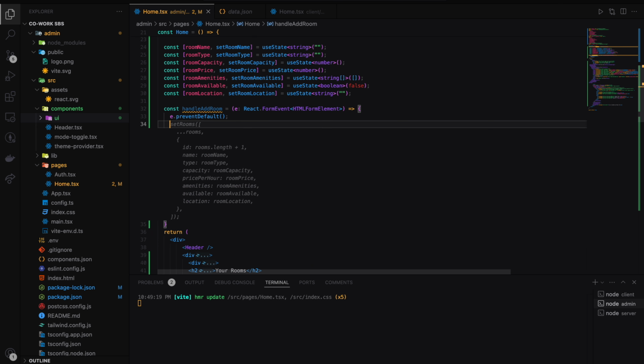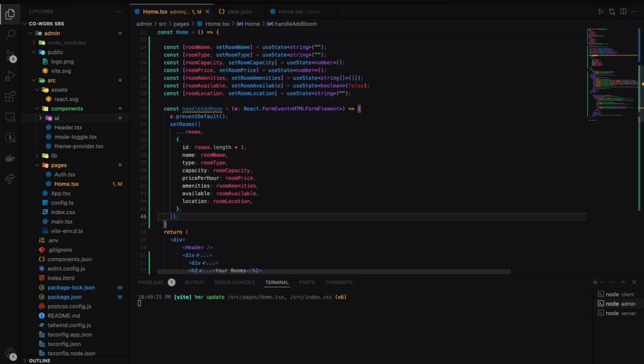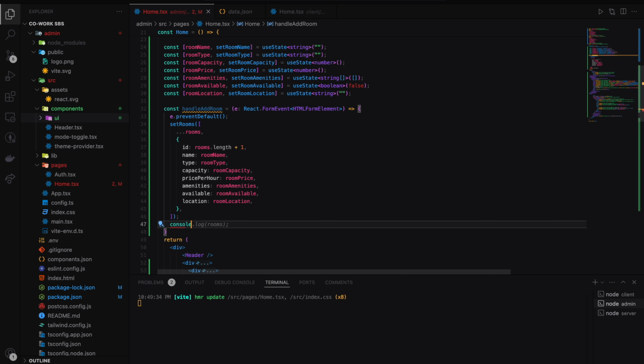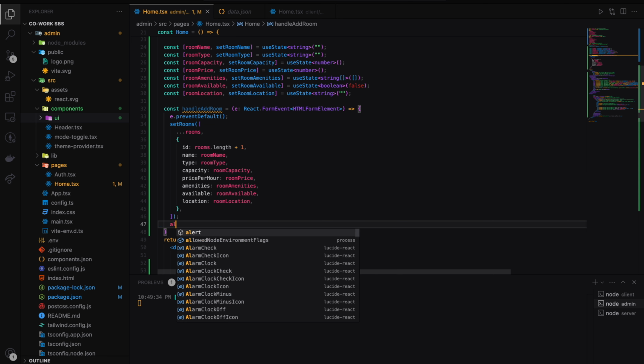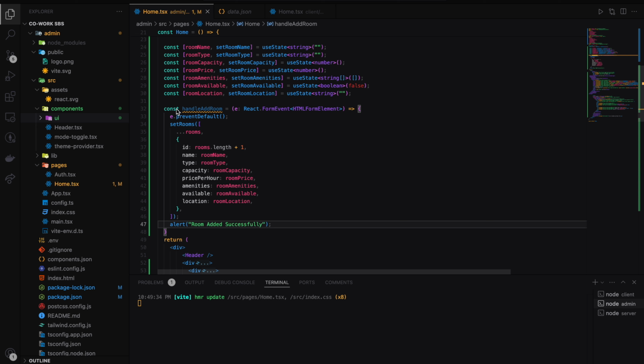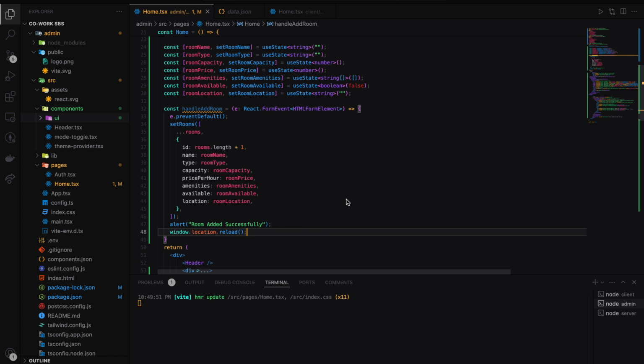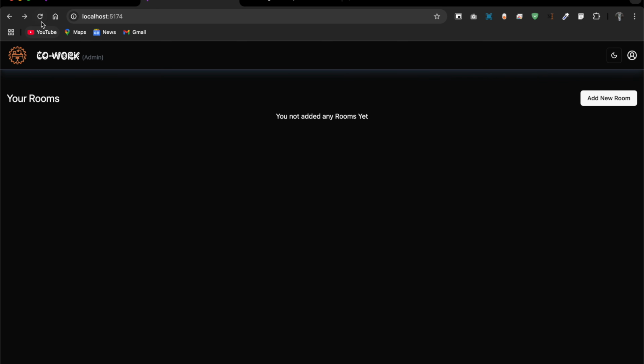Like this, and after that, yeah, just add it in the previous rooms, and we need this row extra. And after that, simply console.log. Now after the console.log, we have to alert room added successfully. And after the alert, we have to refresh this, so window.location.reload.